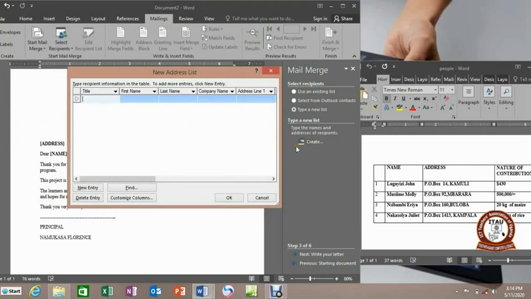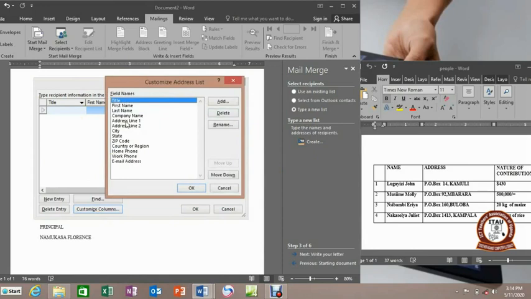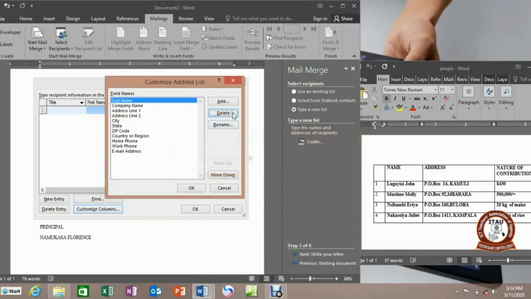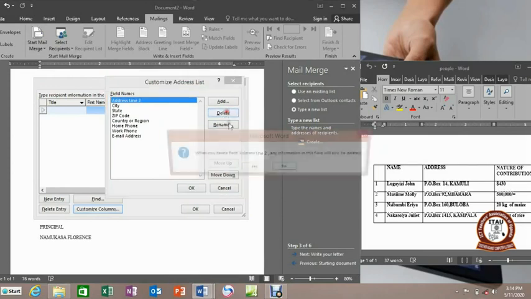So we say create. Now when we look at our fields here, they are not matching the information we have in our question. We have name, address, and nature of contribution. Yet here we have title, first name, last name. There are many things we have here. So what we are going to do is modify or customize the columns. So we come down here to customize. What we do is delete all of them and include the ones we want to use in our question. So you click on delete, yes, it goes away. Click delete. Repeat the procedure until you finish all of them.